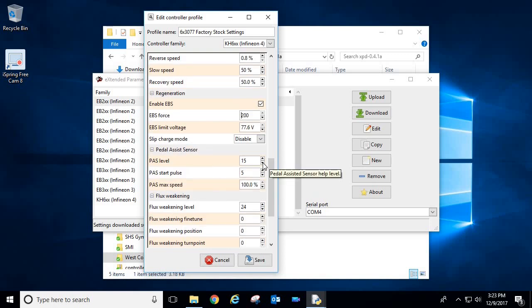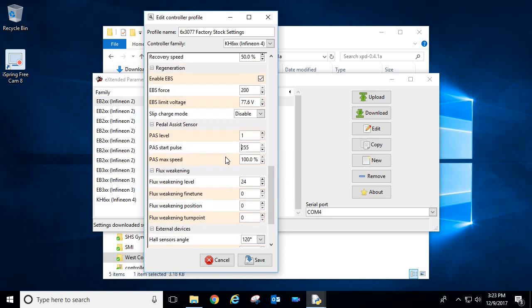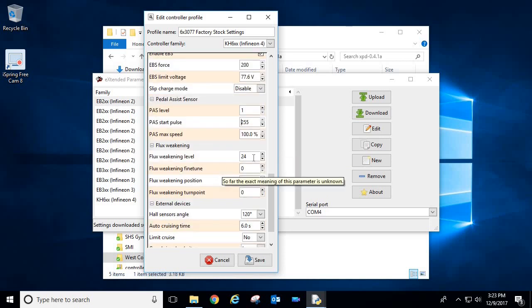PAS level, I generally don't set. I don't use the PAS, and for start pulse, I'll usually max that out at 255. That'll essentially disable the PAS. I'll typically use the Cycle Analyst version 3 as my PAS control driver, as opposed to going directly to the controller. Flux weakening, I'll usually turn this off.